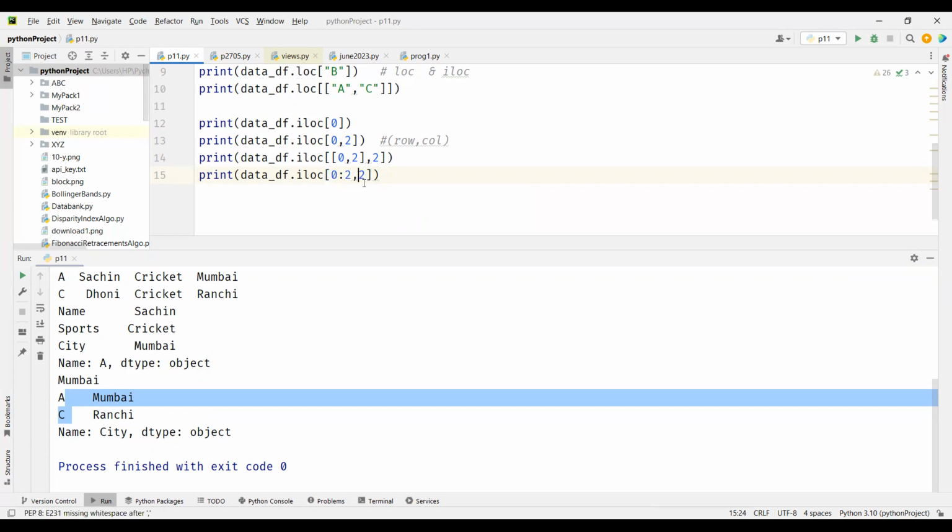And here I will say 1 colon 2. If I say 1 colon 2, how many rows will you get? How many columns? This is column, right? How many columns will you get? Fast. Come on. Don't sleep.